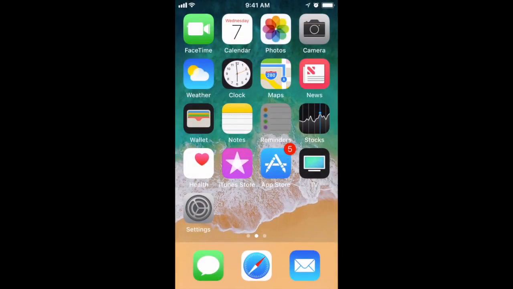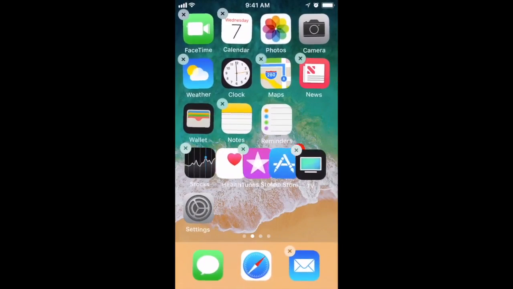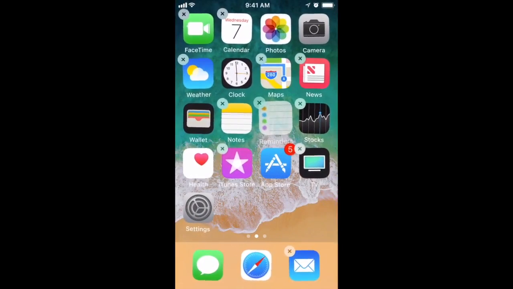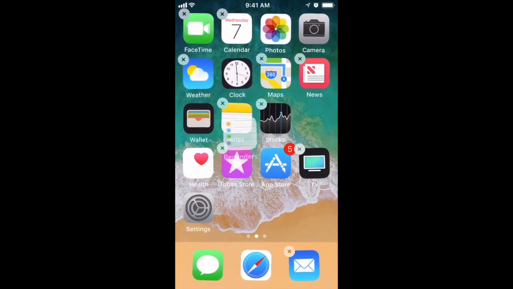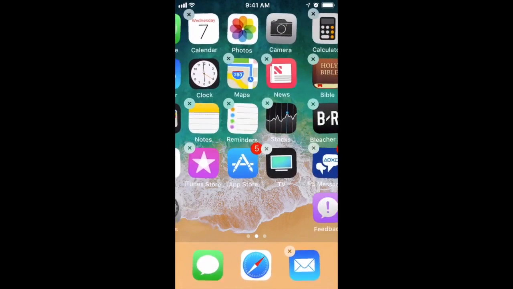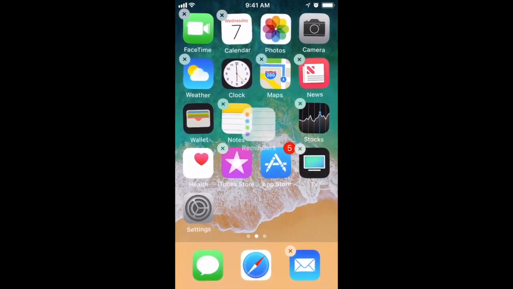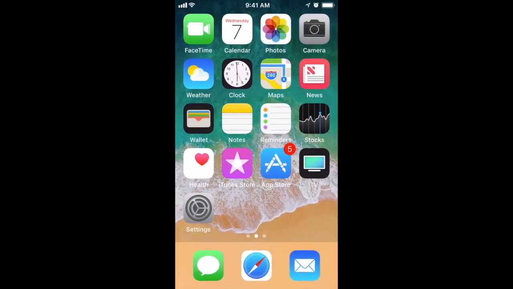One other thing is when you press these apps and hold them and move them, they're a little bit stickier. They don't bounce around as much. I don't know, that's what I'm thinking. Well, they do kind of bounce around, but it's different. It's a different feel to it.